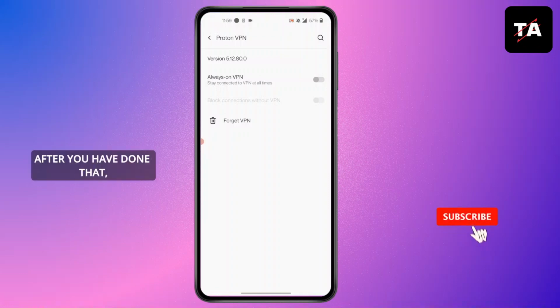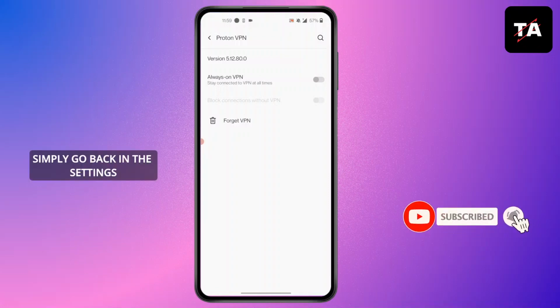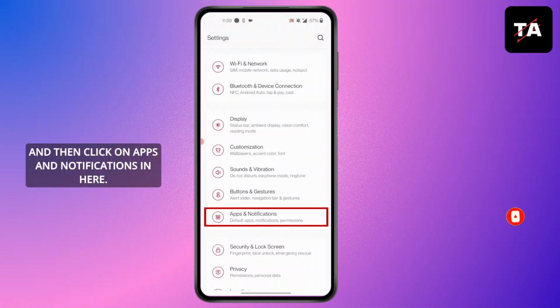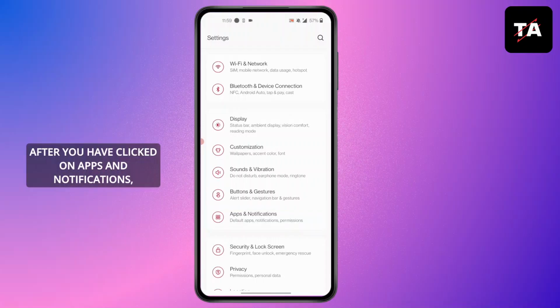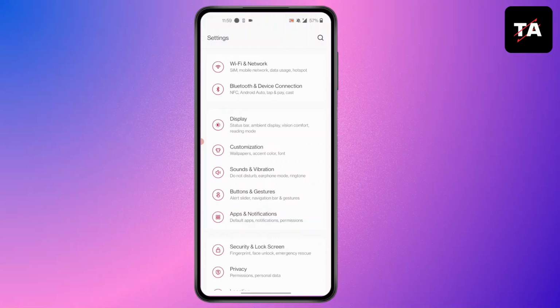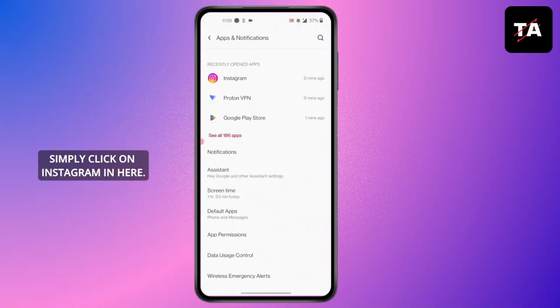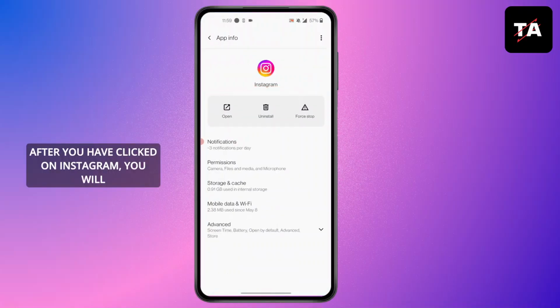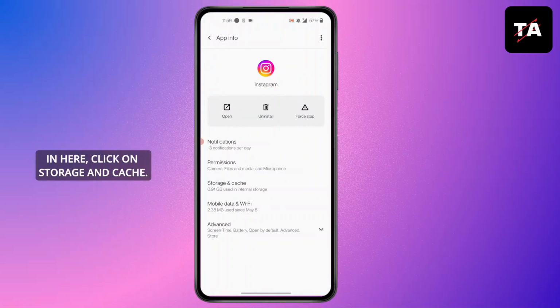After you've done that, simply go back in the settings and then click on apps and notifications in here. After you've clicked on apps and notifications, simply click on Instagram in here. After you've clicked on Instagram, you will find this kind of screen. In here, click on storage and cache.